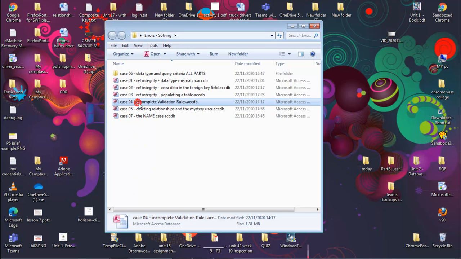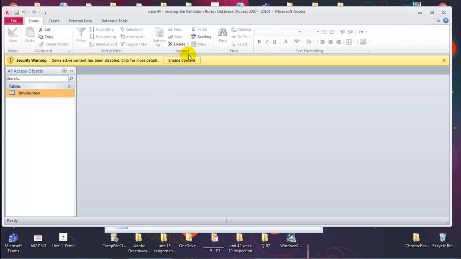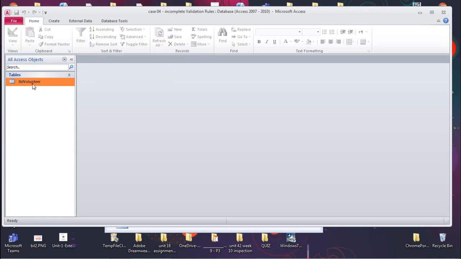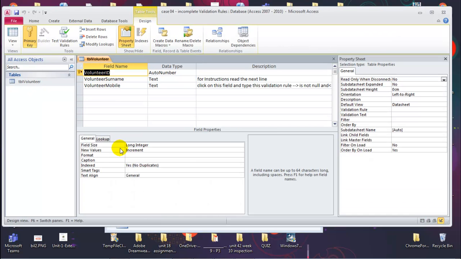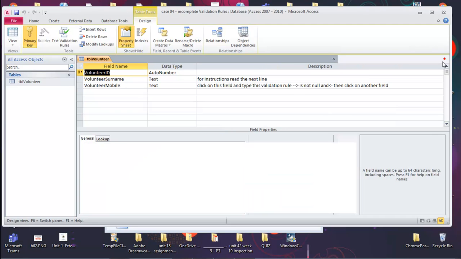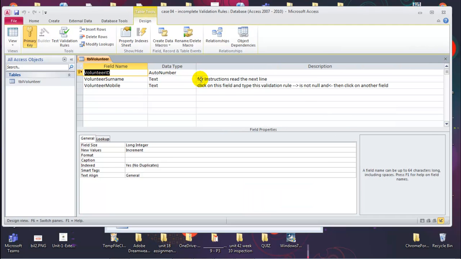Now we have case number 4. Let's open case number 4. Let's open the table here. Let's open it in design view, and hopefully we have some instructions, and here they are. For instructions, read the next line.